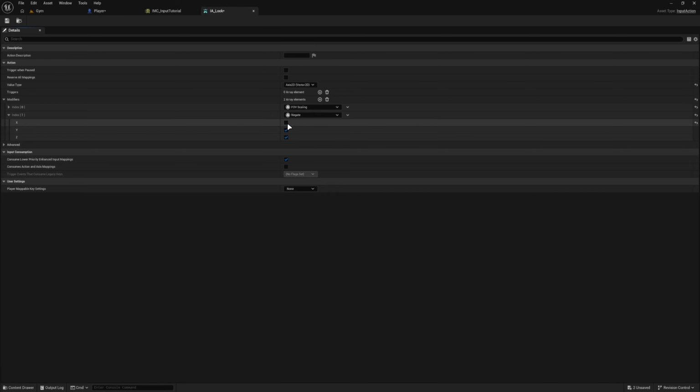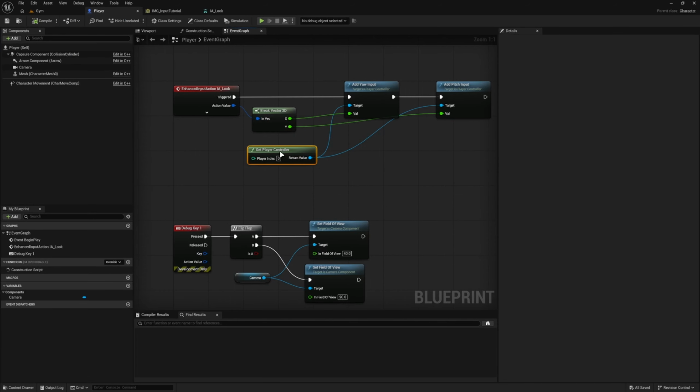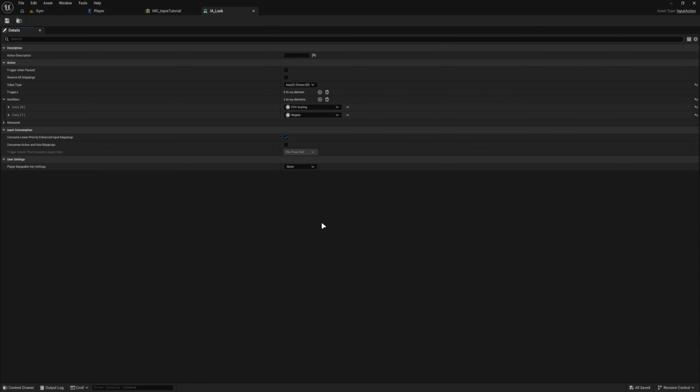And I'll uncheck x because I don't want x negated. Now we're not using z because it's a vector 2D and not a vector 3D, but I like to uncheck it anyway. And now I have the exact same result. And I like to do that because now if I use this in other places, like other players or just any other classes, I don't have to remember to multiply this by -1 every single time. So I'm going to leave that one. I'm going to leave that modifier on there as well.